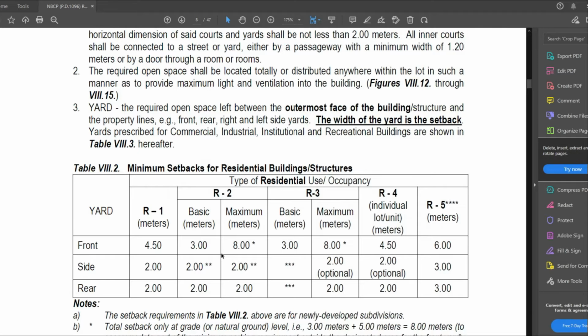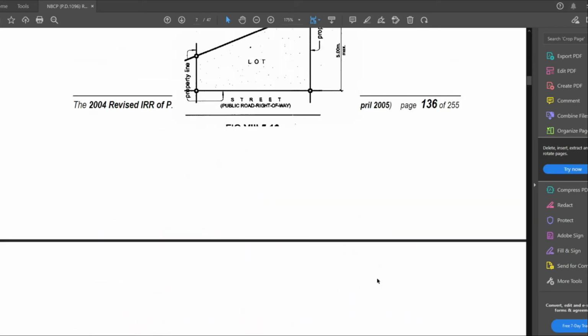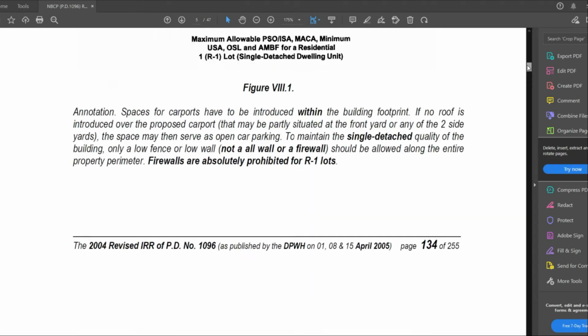For residential buildings, for R1, the front should be 4.5 meters. For R2, the basic is 3 meters and the maximum is 8 meters. For R3, the basic is 3 meters and the maximum is 8 meters. For R4, 4.5, and for R5, 6 meters. So what are R1, R2, R3?